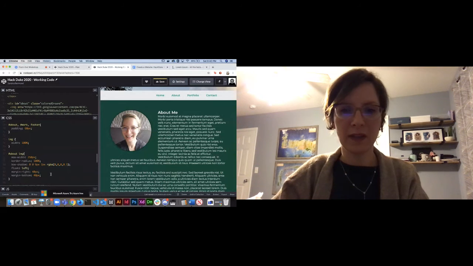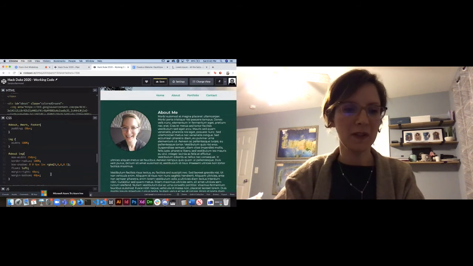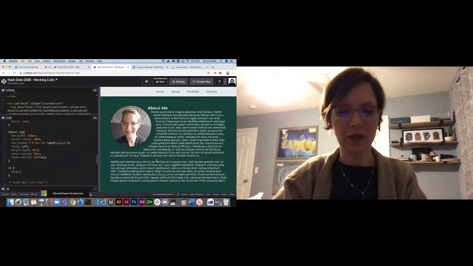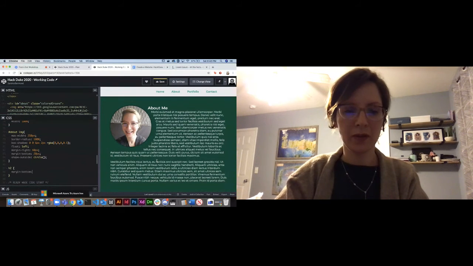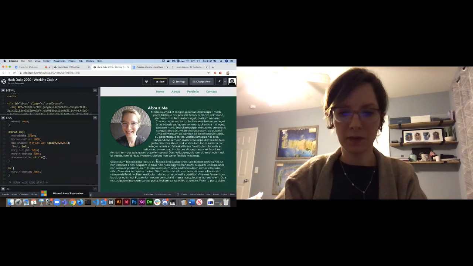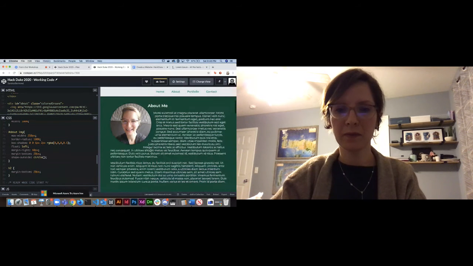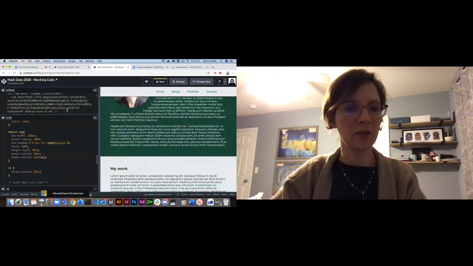Now, I need to style this H2 here. You see it's too close. I don't like that. But I want every H2 to benefit from this, so I'm just going to call the general tag. And we'll give it a margin bottom of 20 pixels. Okay, and our about section is done. So now we're going to look at our HTML. What do we have to do next?